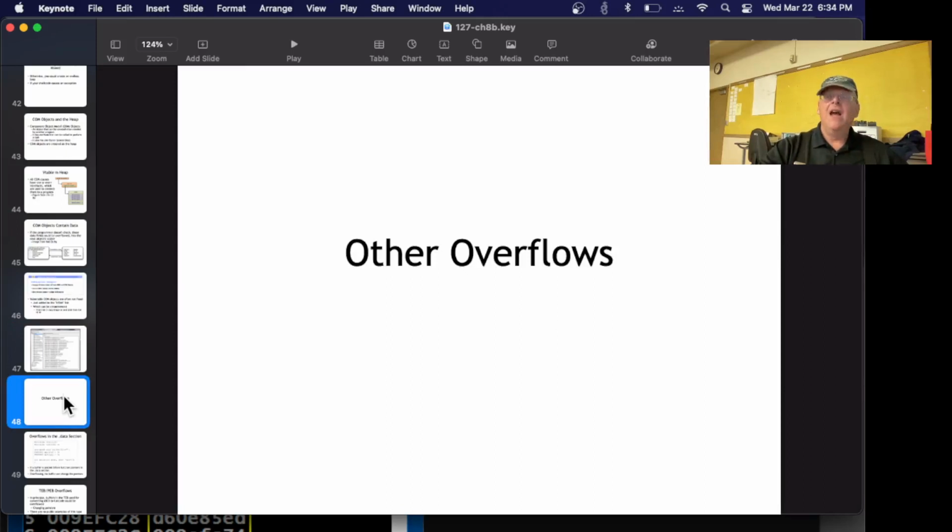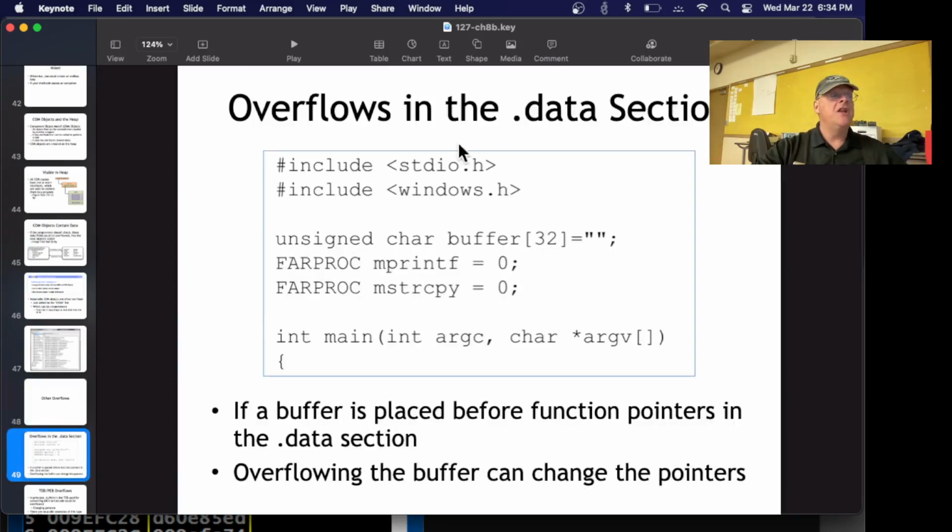All right. And there's other kinds of overflows. You can have an overflow in the data section. Here, if you define your C source code and you put variables up here that are outside the main or any other function, they go right in the data section. So here's a data section that will have a buffer of 32, and then it will have some other values here. And of course, if you're able to write more than 32 into the buffer, you will overflow in the data section and change those other values.